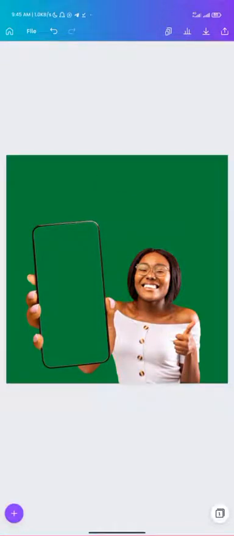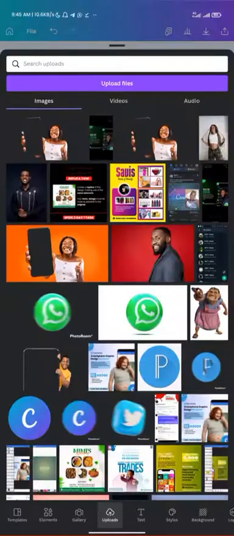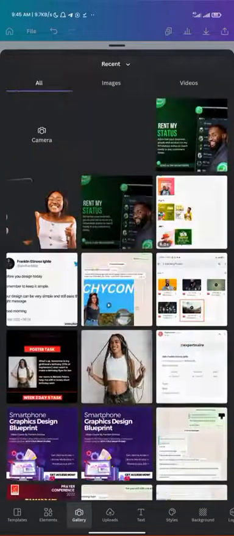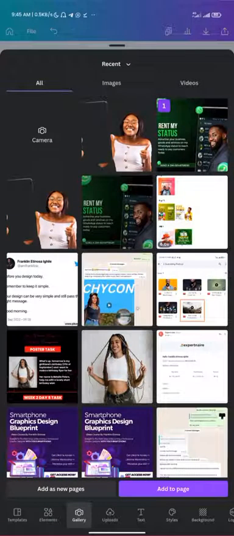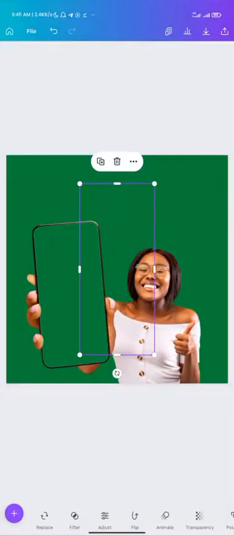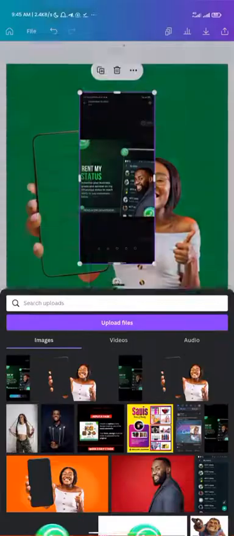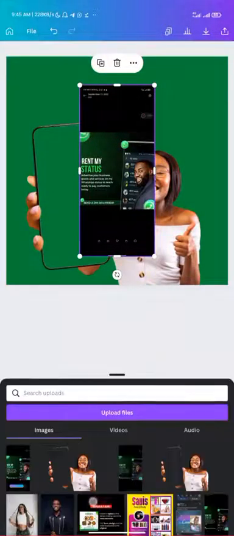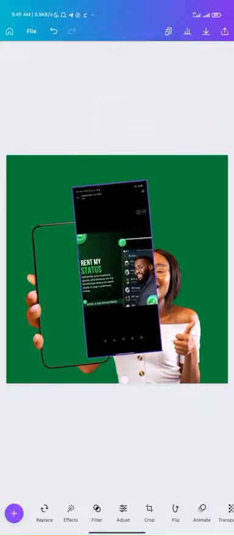Now, so next thing I want to bring in our screenshot. So click on this plus icon. Bring in our screenshot. I already have the screenshot on my phone. So I'm just going to click on it. This is it. So add to page is going to be sent here. So this is it. So I'm going to rotate so it's going to fit in line with the phone.